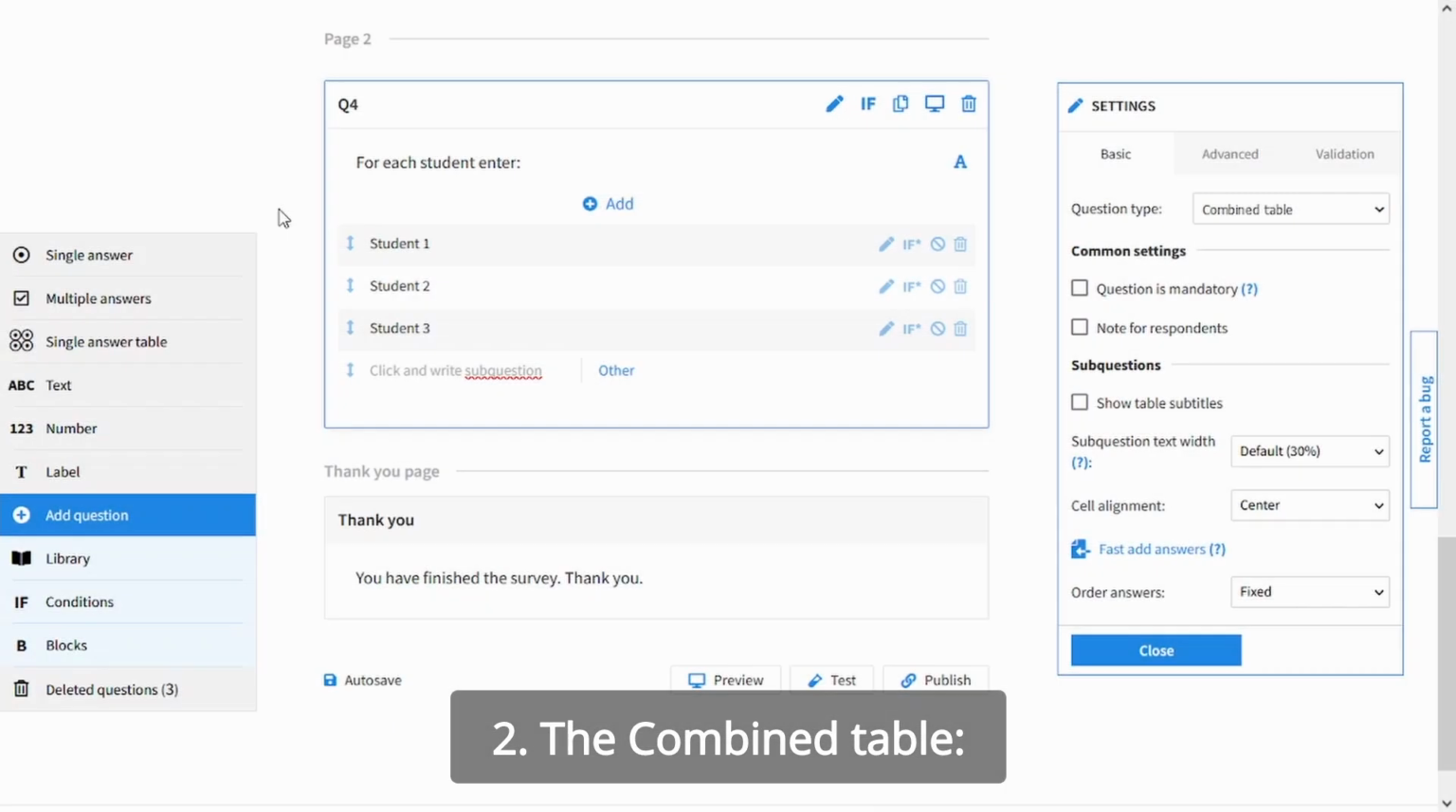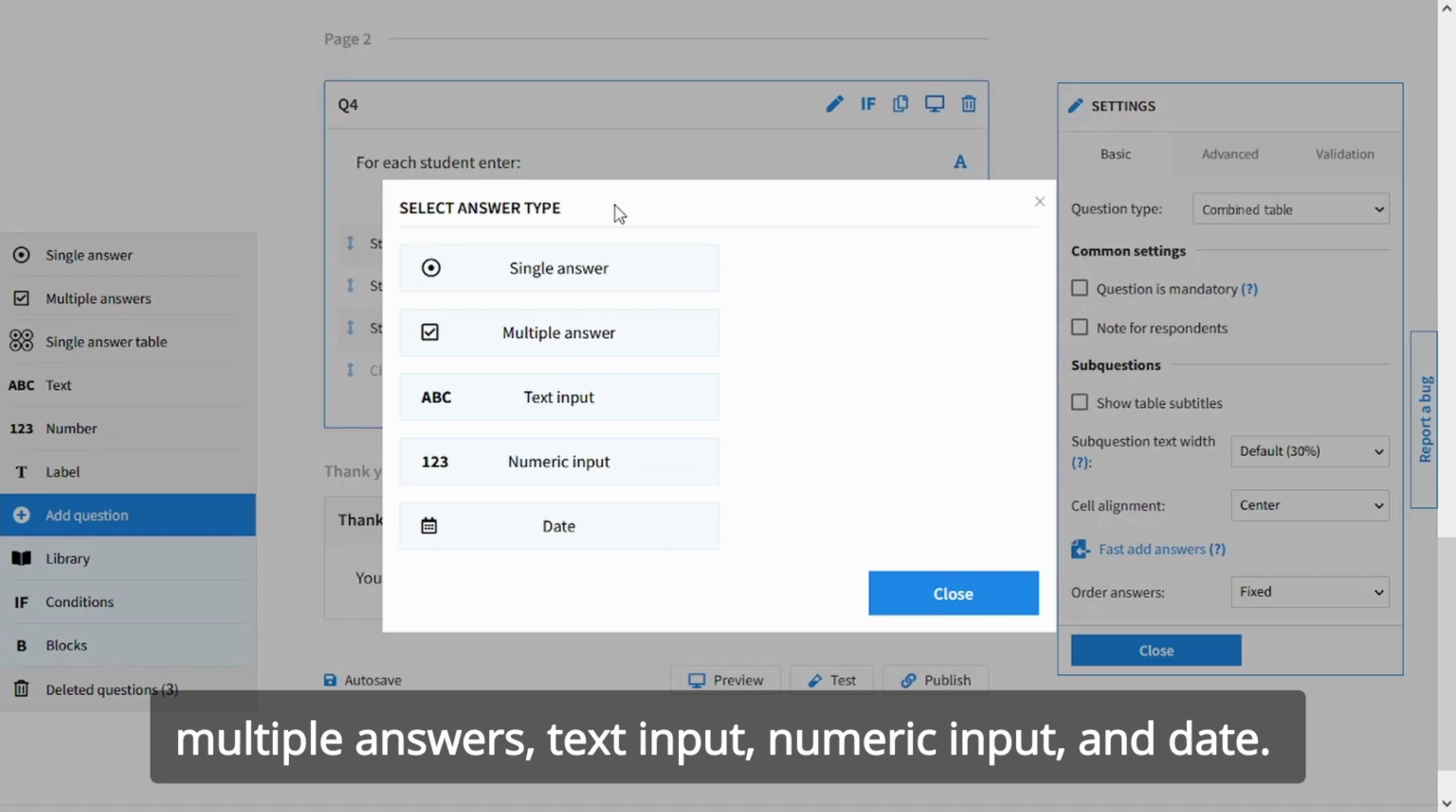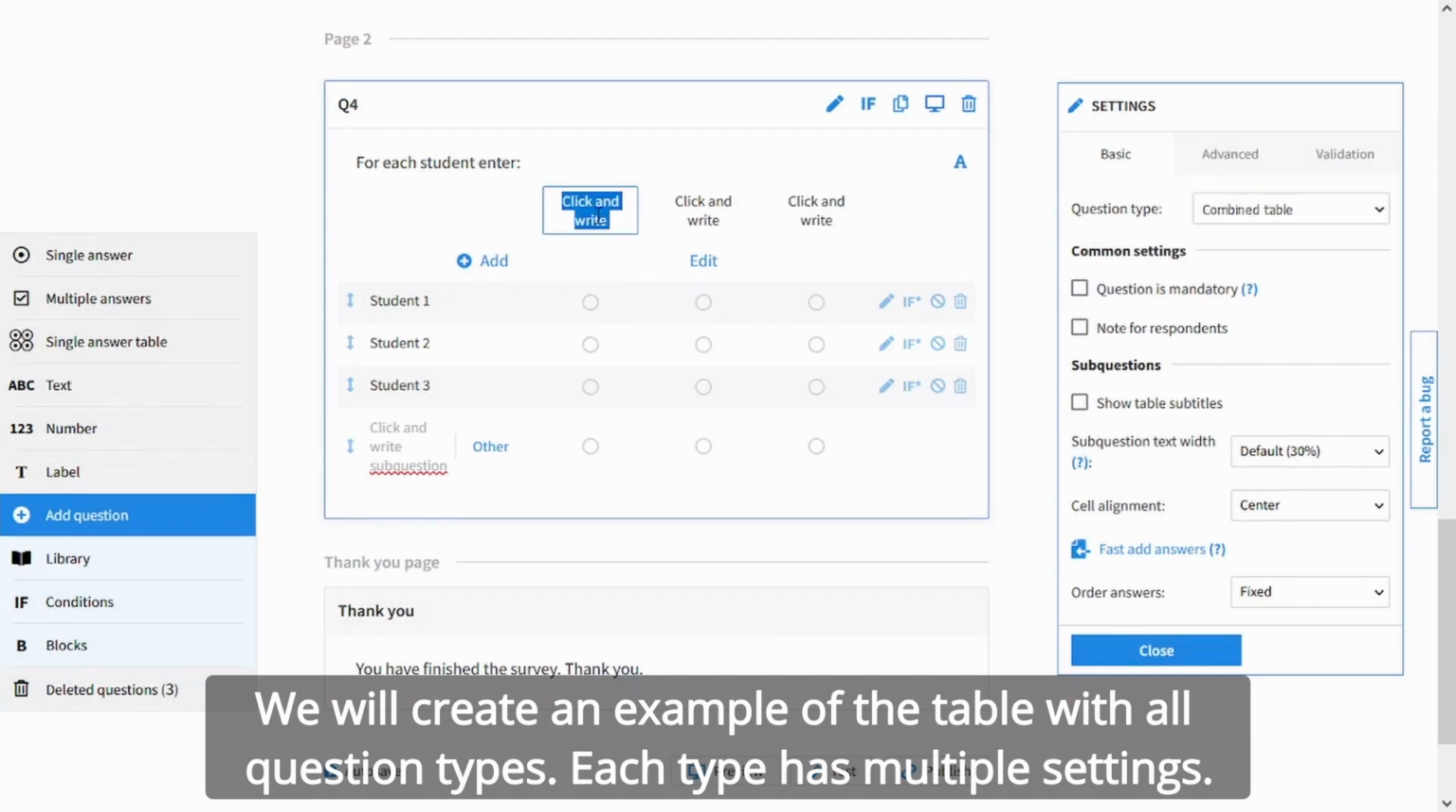The combined table. The combined table allows us to combine different question types, such as single answer, multiple answers, text input, numeric input, and date. We will create an example of the table with all question types. Each type has multiple settings.